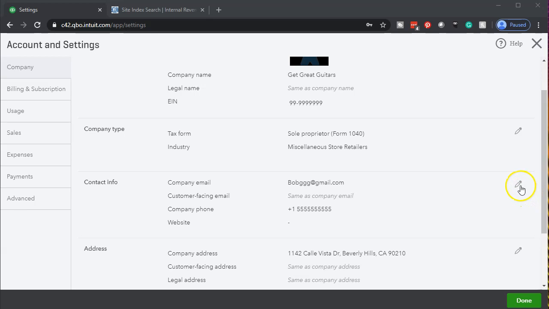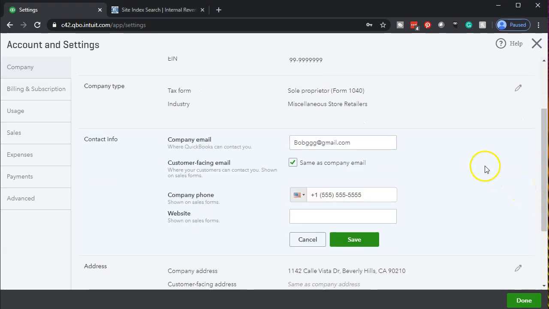So I'm going to select the little pencil by the contact information. Now, the email will probably be populating for you because it'll be pulling that from the Intuit account that you had to set up in order to purchase QuickBooks Online. However, you can obviously change the email address. I'm going to say it's going to be the same as the company email. The phone number, we have the phone number here.